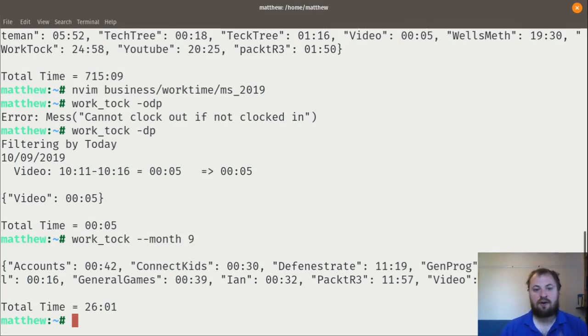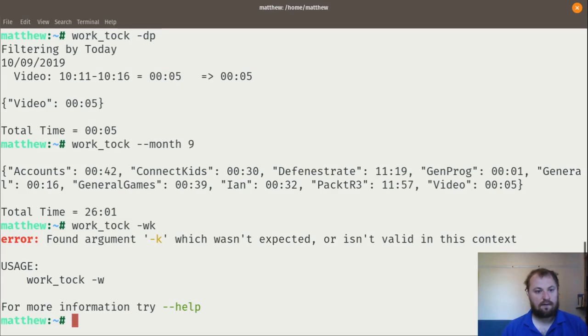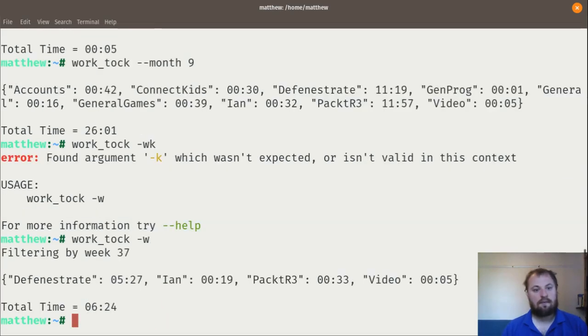But you can also bring it down to check for a specific kind of work. I can filter it on week. I can filter on everything I've done this week. And that's by week 37. So everything I've done since Monday is there.